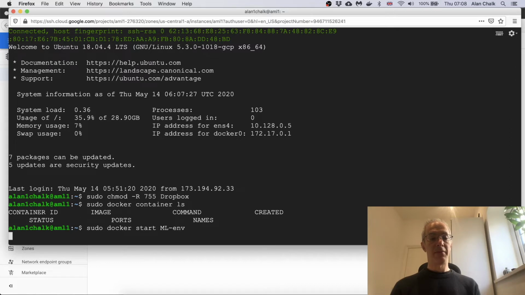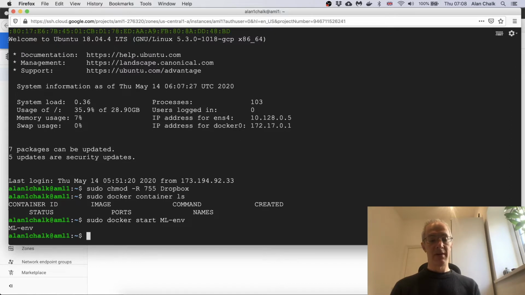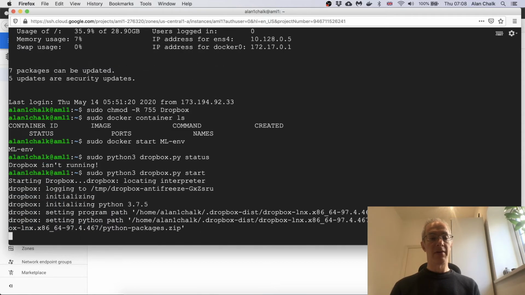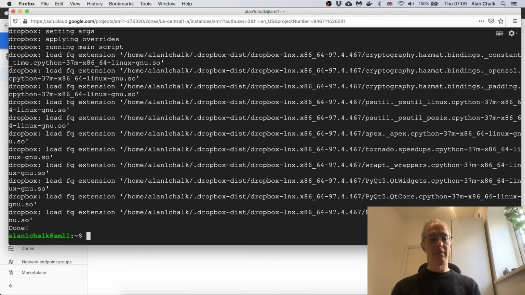The other thing we need to check is whether or not your Dropbox daemon is running in the background. So sudo python3 dropbox.py. I guess we could try a status. It isn't running. That's not surprising, so we're just going to start it. And that's it. You can see at the bottom it says done, and you are ready now to use your browser to go into your Python notebook and do whatever you need to do.